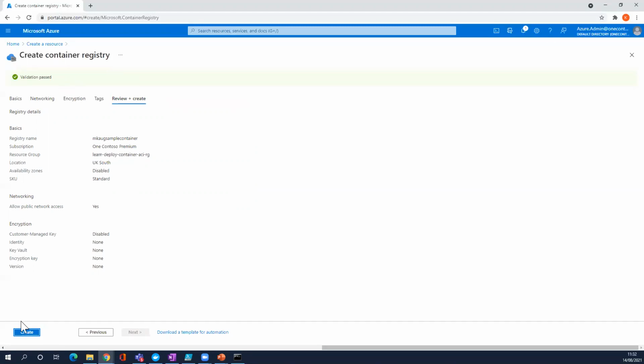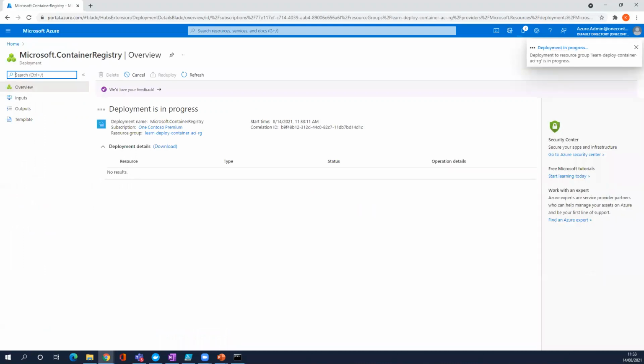okay, so the validation passed. I'm going to create it. Once we create it, we will take the keys from the container registry once this is created. So the access key is the one we'll be using to register in this container. Okay, we click create. Yeah, it's loading.